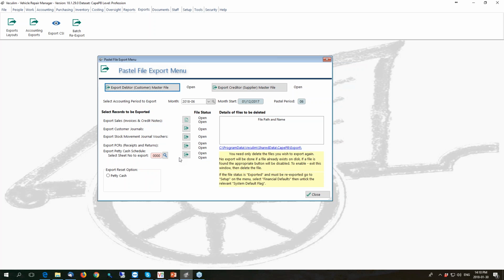So if your company is making use of this feature on Veculim to book out consumables and book them in, this can also go through your inventory system, and these stock journal vouchers will then be exported to your Pastel system. The PCRs is your receipts and returns. Receipts will be your purchases and returns will be your purchase returns. So Veculim gives you the option to export all of this to your Pastel system.